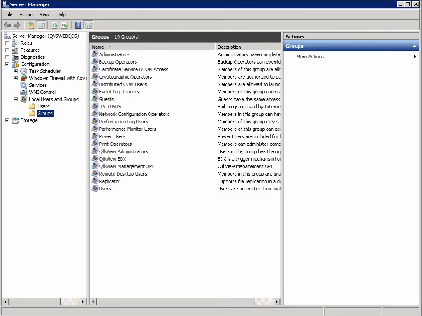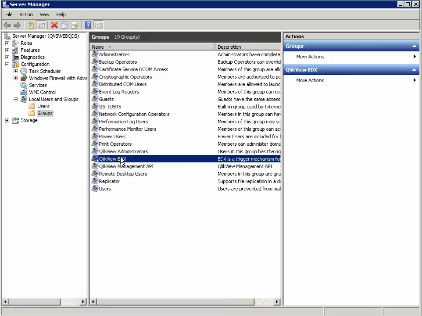Another group which is located in the Windows Service Manager is the QlikView EDX group, which is used when triggering tasks through EDX. The user that uses the EDX trigger has to be part of this group. Take note, this group you will need to add manually. It is not created automatically.